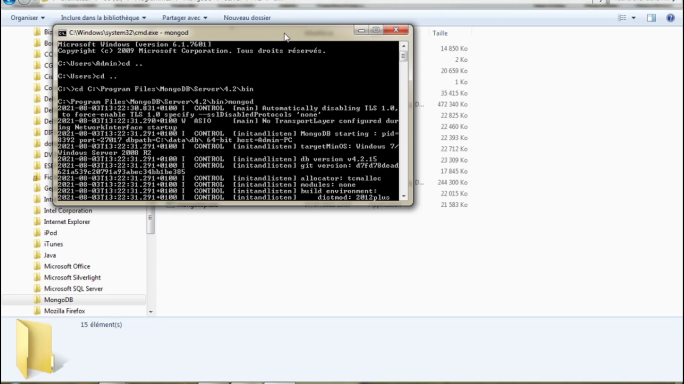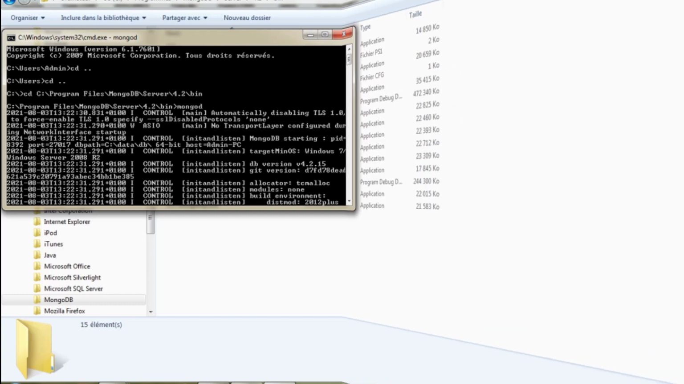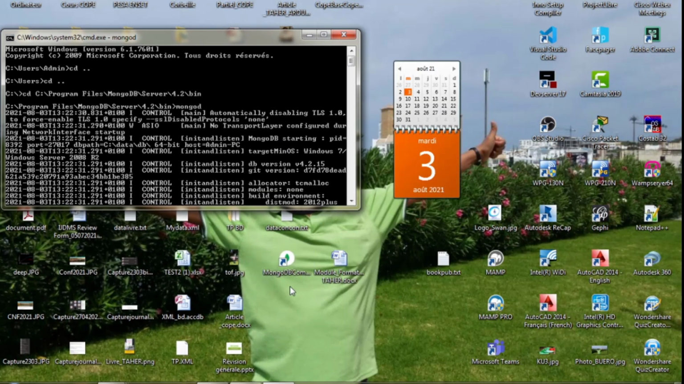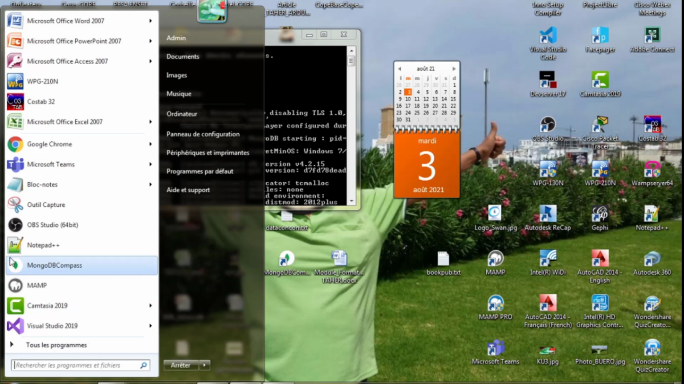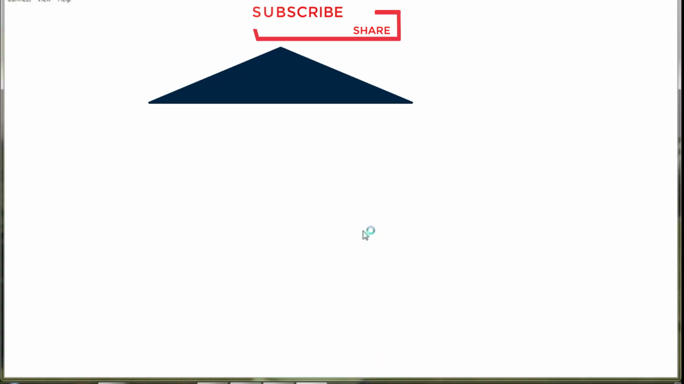Now I start MongoDB Compass, and I try to explain how you can use this tool. To start MongoDB Compass, you can click the MongoDB icon here, or here in the MongoDB Compass folder. So, for example, I click here. Now MongoDB Compass is loading some plugins.